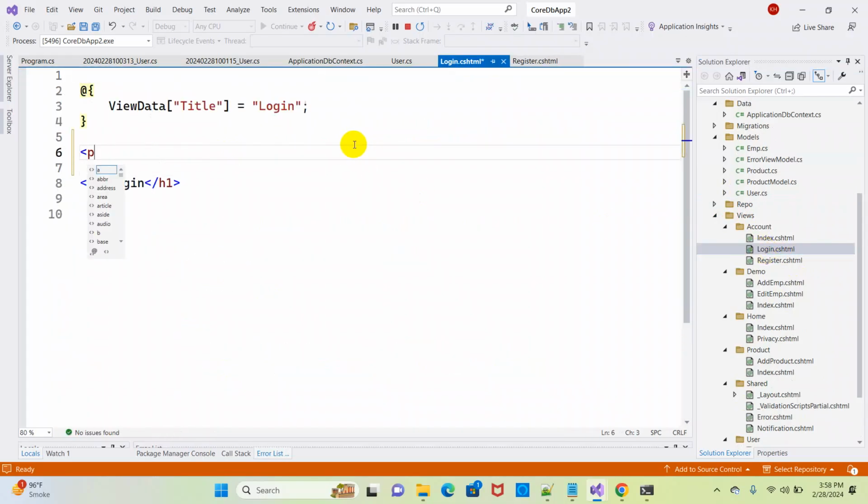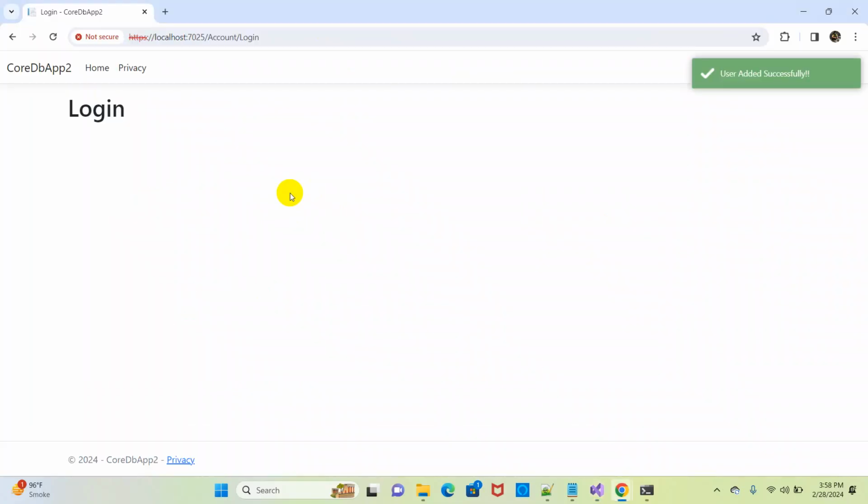What was the tag to add it? Partial name is equal to notification. Just check the spellings. Yes, it is correct. User added successfully. So now we have to do a login process over there.